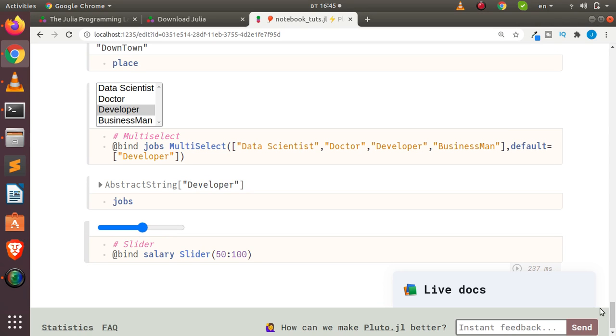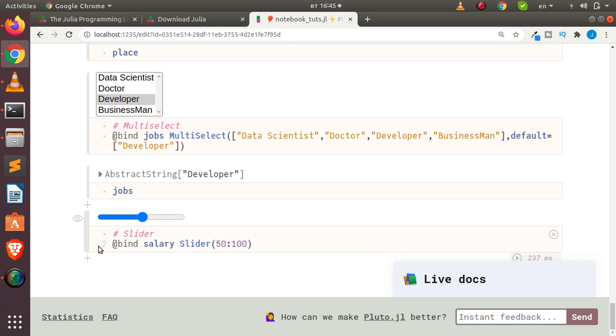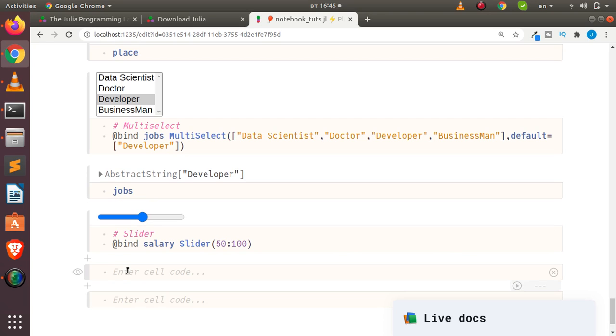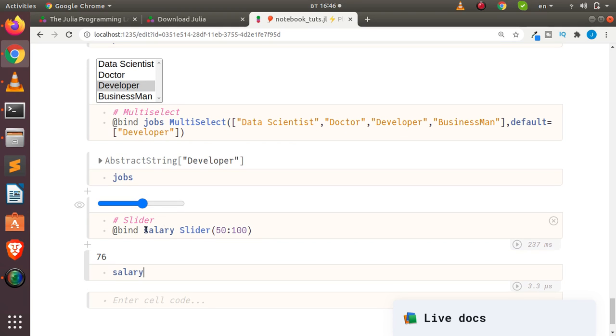If I come back again to what I have done so far, I want to see the value that I picked. I can just go back again to, let's say, salary, and then I can see that the value is going to be the value I picked, right? From here. So this is one of the ways. 76. If I change it, then it's automatically changing, right? It's very reactive. But you can also do a slider with showing the value, showing the value as you pick. So how do you do that?